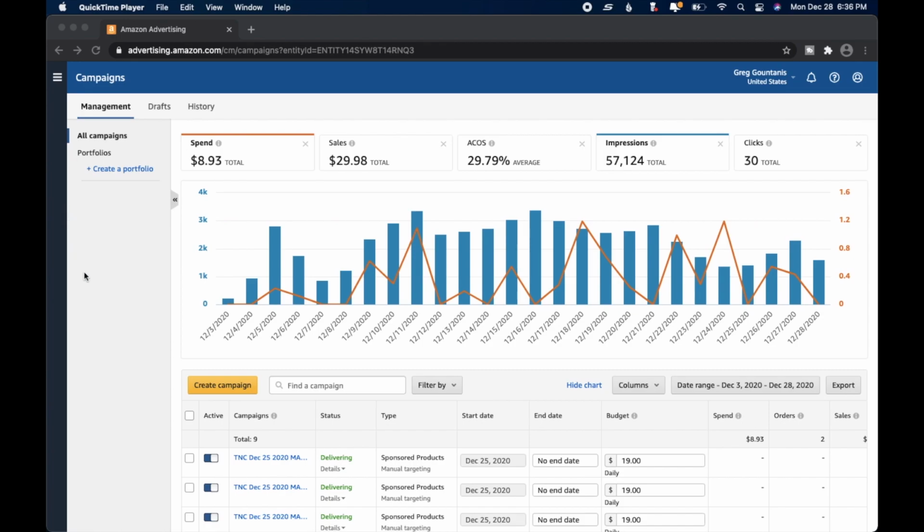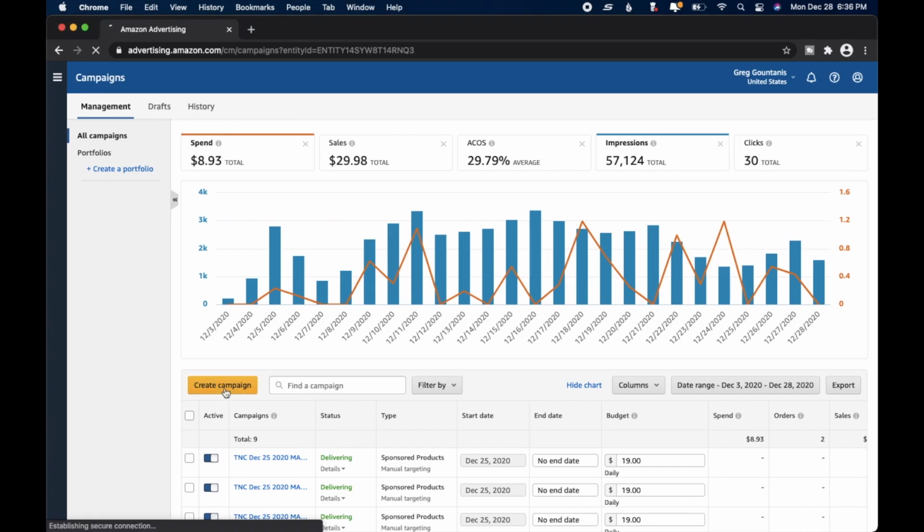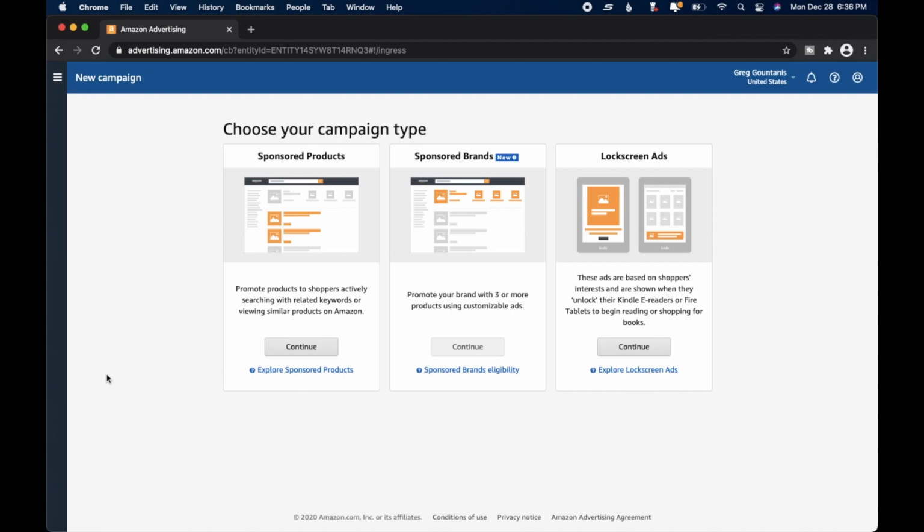So let's go ahead and get started. The first thing you want to do to run your first Amazon ad campaign for your book is click Create Campaign. There are a few different types of ads that you can run: sponsored product ads, sponsored brands, and lock screen ads, which are generally reserved for Kindle e-readers or tablets and appear on the lock screen. For the purposes of this demo, I'm going to go with sponsored product ads. I have not tinkered with the other two, but quite frankly, the most common ads you will see for books are sponsored product ads. Whenever you're typing something in search, those ads that pop up at the top and right under the also-boughts are sponsored product ads. So let's go ahead and choose sponsored product ads.